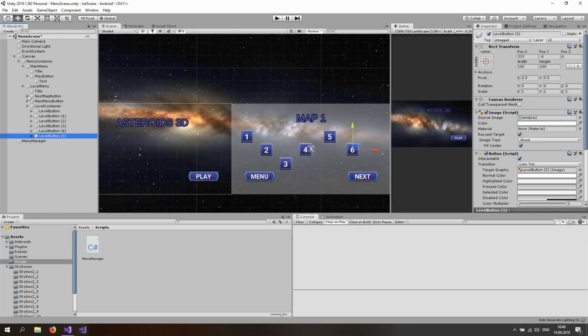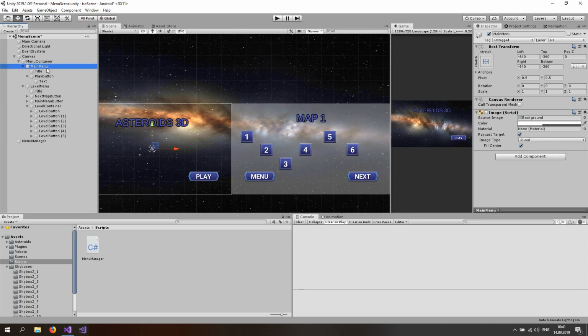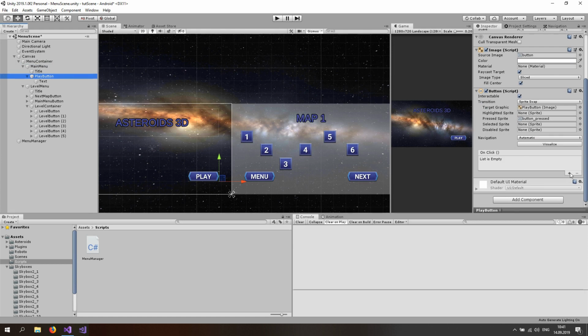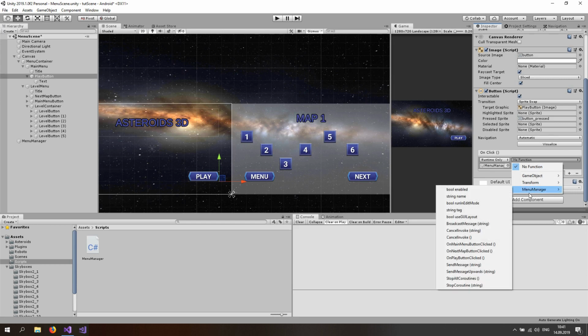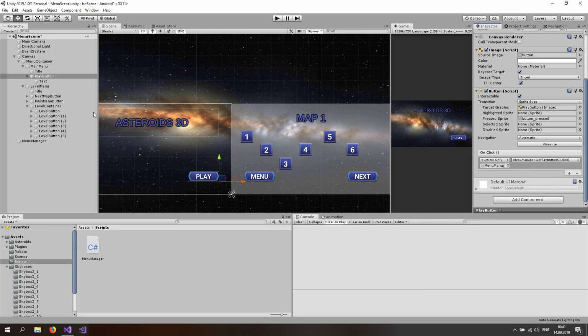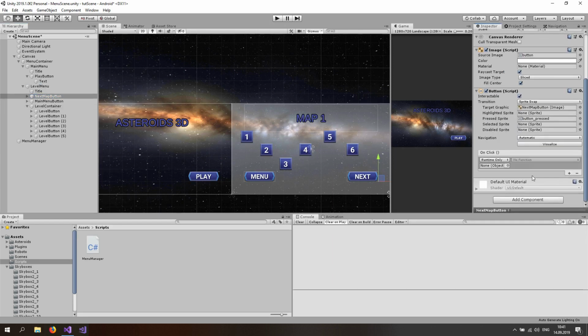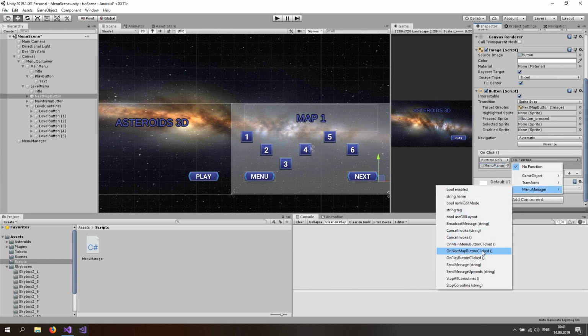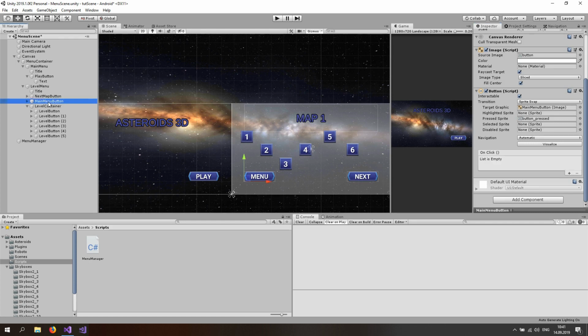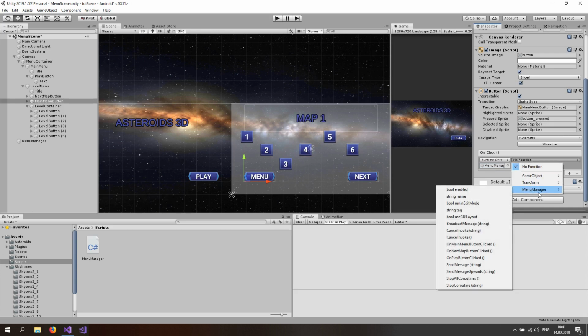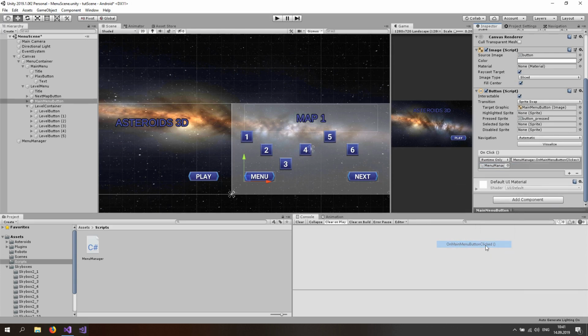Let's now assign the buttons to the functions that we already have created. So go to the menu container, the main menu, and now the play button. Click the plus sign right here and drag and drop the menu manager in there. And now go to the menu manager and OnPlayButtonClicked. Go to the level menu, the next map button, and again the plus sign, drag the map manager in here and go to the map manager and OnNextMapButtonClicked. And the next one is the main menu button. This is actually the last one. Again, the menu manager in here, and then OnMainMenuButtonClicked.